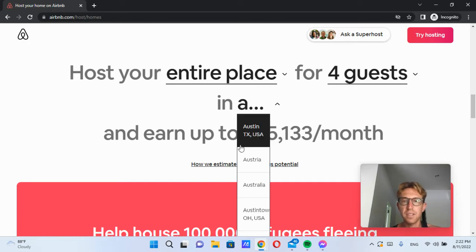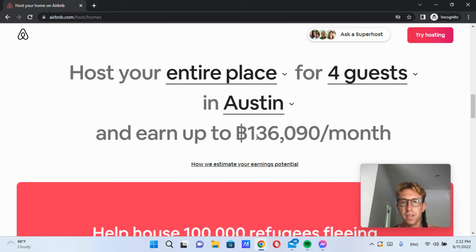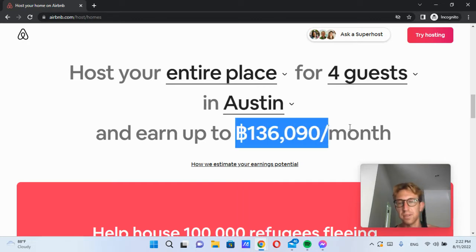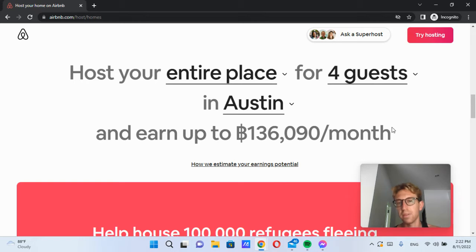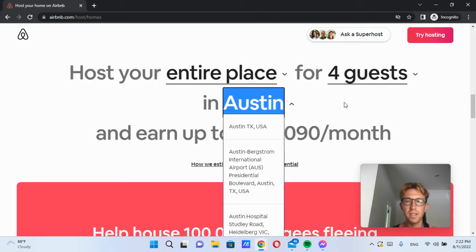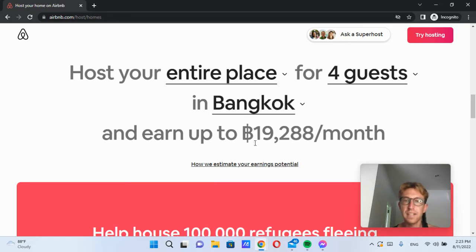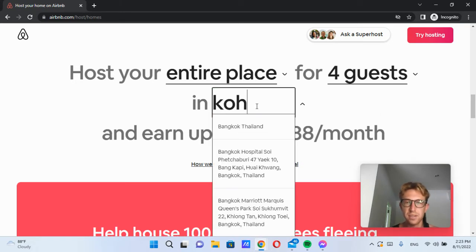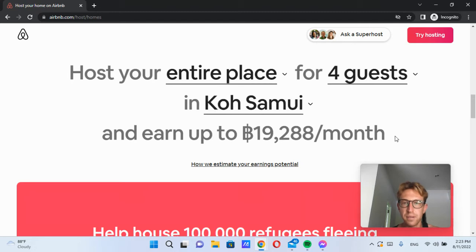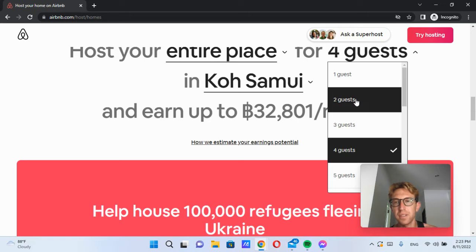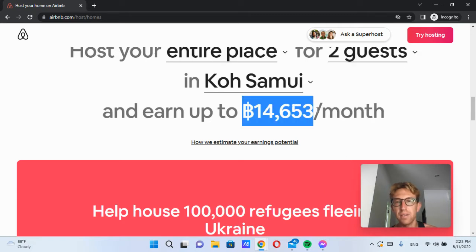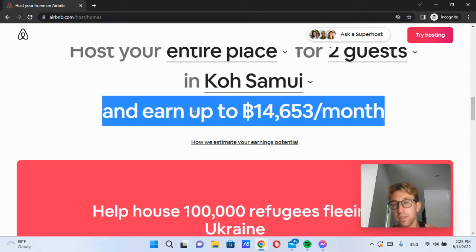Let's type in Austin, a place that I've lived many years. That's a lot more because obviously it's already very expensive to live there. So you can make over $3,000 a month renting out your place. Let's search Bangkok. 19,000, so a lot less. Let's search Koh Samui, where I am now. 32,000. So you can easily just type in where you're located, how many guests you want to host, and see exactly how much you're expected to earn per month.